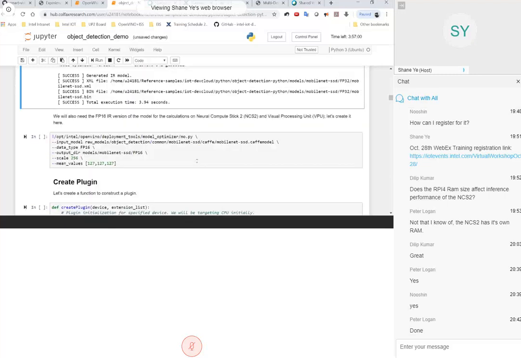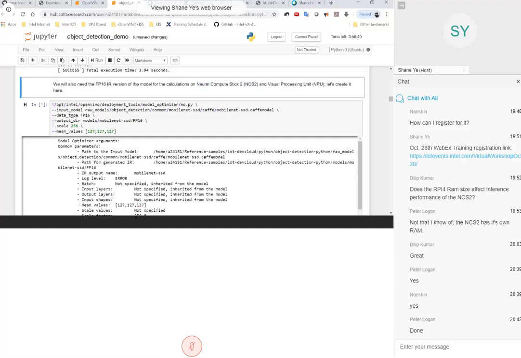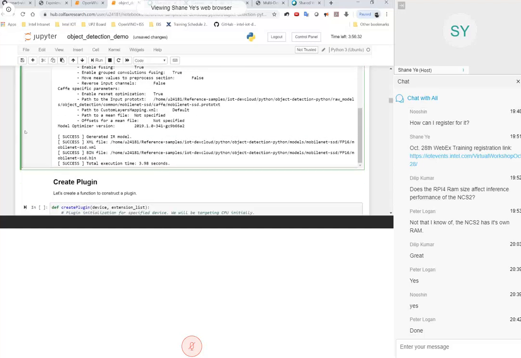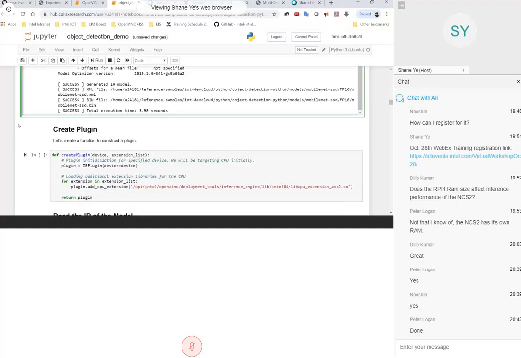All right. And we also want to convert it to the FP16 version, since we are going to run it on the Neural Compute Stick. That one currently only supports the FP16 format. In order to run it, we have to convert it. The difference is when you run the model optimizer, you put the data type to FP16. All right, so it's done. So now we have two IR formats. One is FP32, one is FP16.